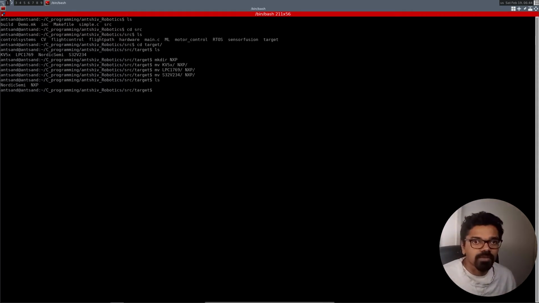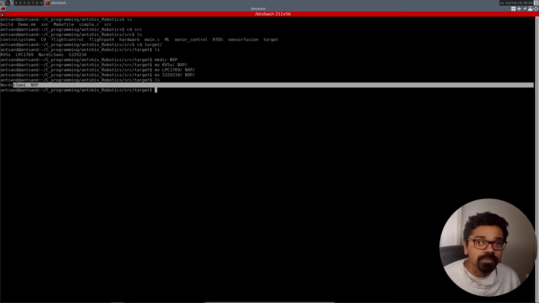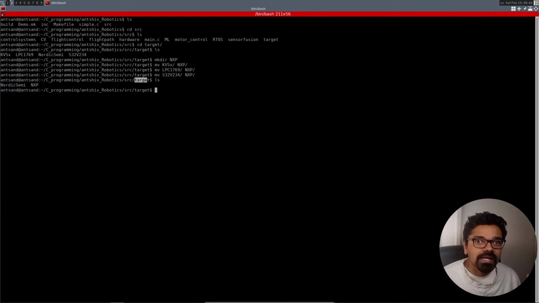So now when I look at my targets, I have two manufacturers, Nordic Semi and NXP. Tomorrow, if I want to use NVIDIA, or Texas Instruments, or Microchip for the Arduino, I would have all those targets in this particular directory. So my root directory would still be Anchi Robotics. The source would have different types of algorithms, mathematics, the control systems, the machine learning and artificial intelligence. And one of those directories will also be target, and that will be very specific to the hardware.